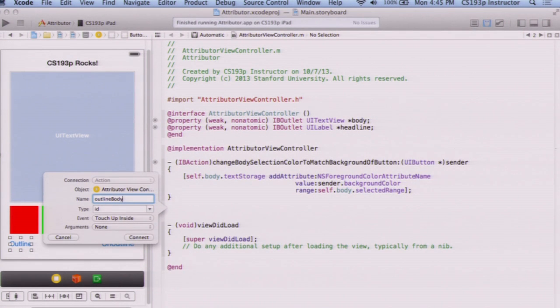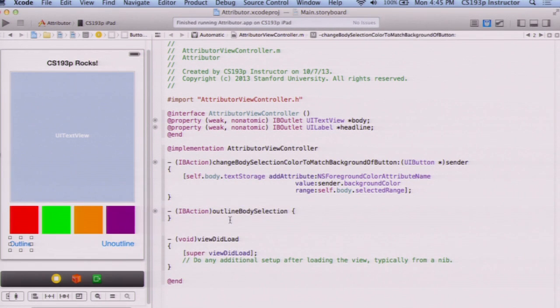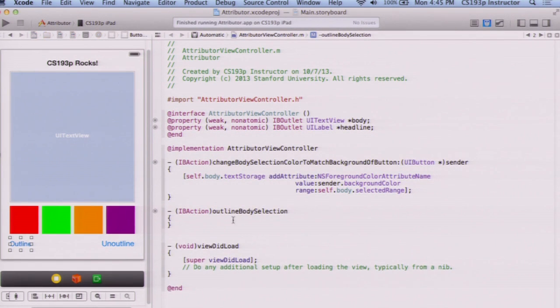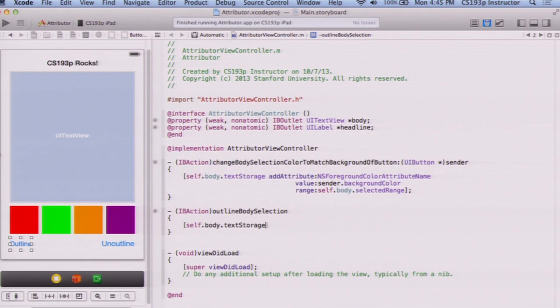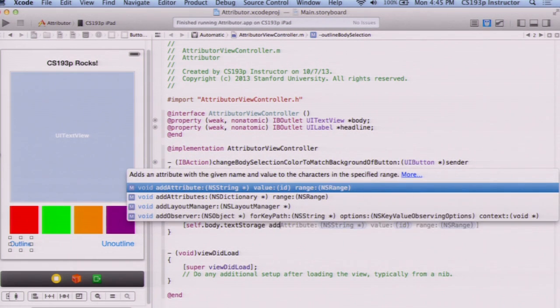And in fact, in spirit of not long messaging, let's call it outline body selection. Okay, because that's even clearer exactly what the outline is going to outline. So let's do that. Here we have outline body selection. Again, this one's same thing as before, body text storage. And we're going to add attribute, but to do an outline, we need to do two things. One thing is we need to set the stroke width. Okay, that's the width that the character gets stroked, not filled, but stroked, its outer edge. And we also want to set the color of that stroke. I want it to be black.